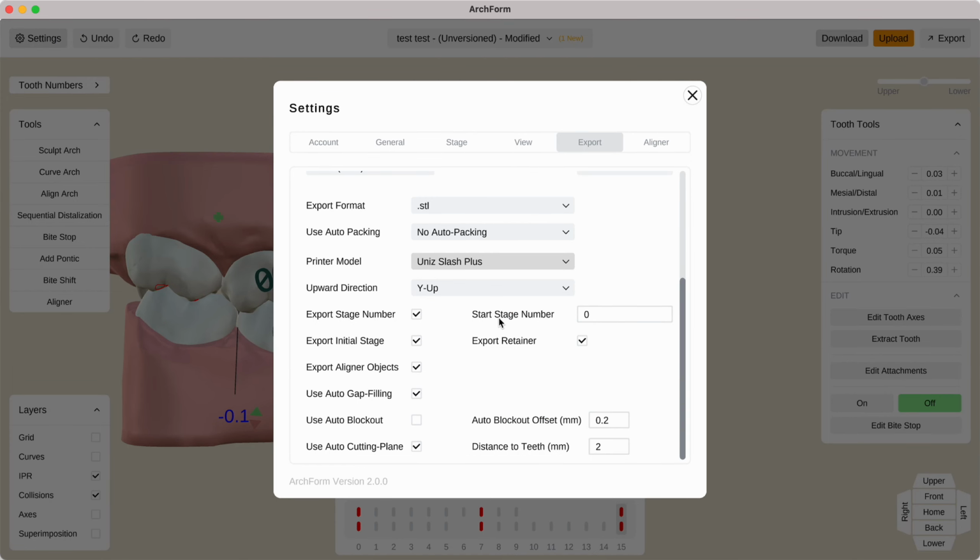The next option is the start stage number. So the reason we built this feature was that some of our users were really wanting to have refinement numbers that continued on from the last stage. So basically, when you deliver your aligners to a patient, sometimes, say they've gone through 15 stages and you want to start the refinement as stage number 16, this is how you can do it. You just type in number 16 here, and now the very first stage that you export will be stage 16.